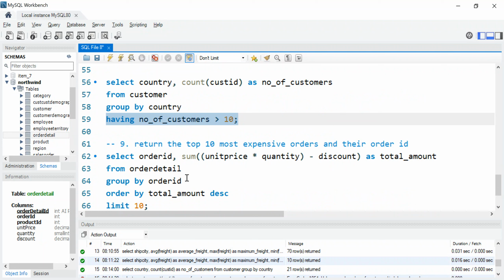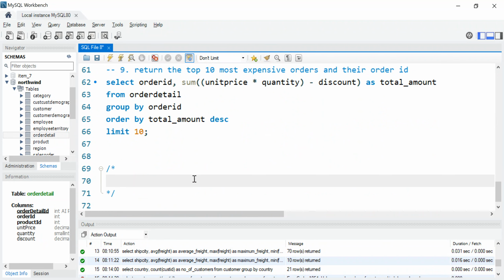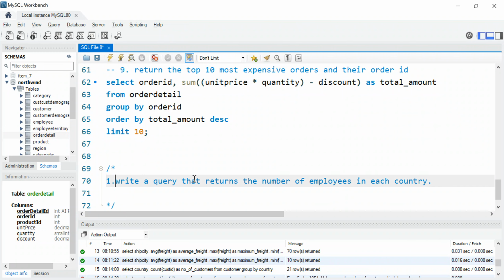So that is that. Let me give you something to work on. An exercise, and I hope you do it wherever you are watching from. We only get better by testing ourselves. Write a query that returns the number of employees in each country. That's the first one, question one.